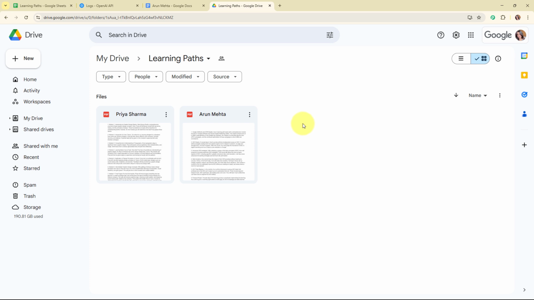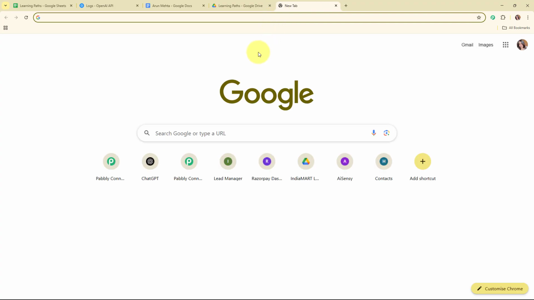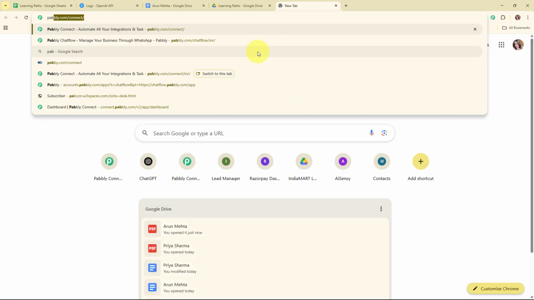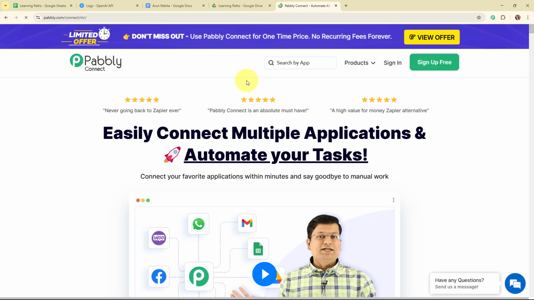And now here in this video we are going to learn step by step how you can set up this entire automation by simply connecting your Google Sheets with OpenAI, Google Docs and Google Drive using an automation software named Pabbly Connect. So here to access Pabbly Connect, you have to search for pabbly.com/connect in your browser and it will take you to the homepage of Pabbly Connect.